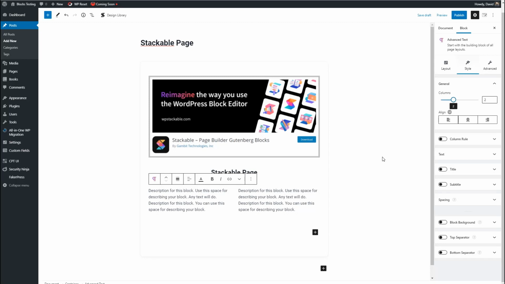I know maybe it doesn't impress you that much, but I really believe that one of the biggest drawbacks of the classic editor is that it didn't have native columns. But anyway, here's a nice little feature. Just like with some of their other blocks, you can add a title or subtitle here. You have your spacing options, and then block background options, and then you have an option for a top and bottom separator.